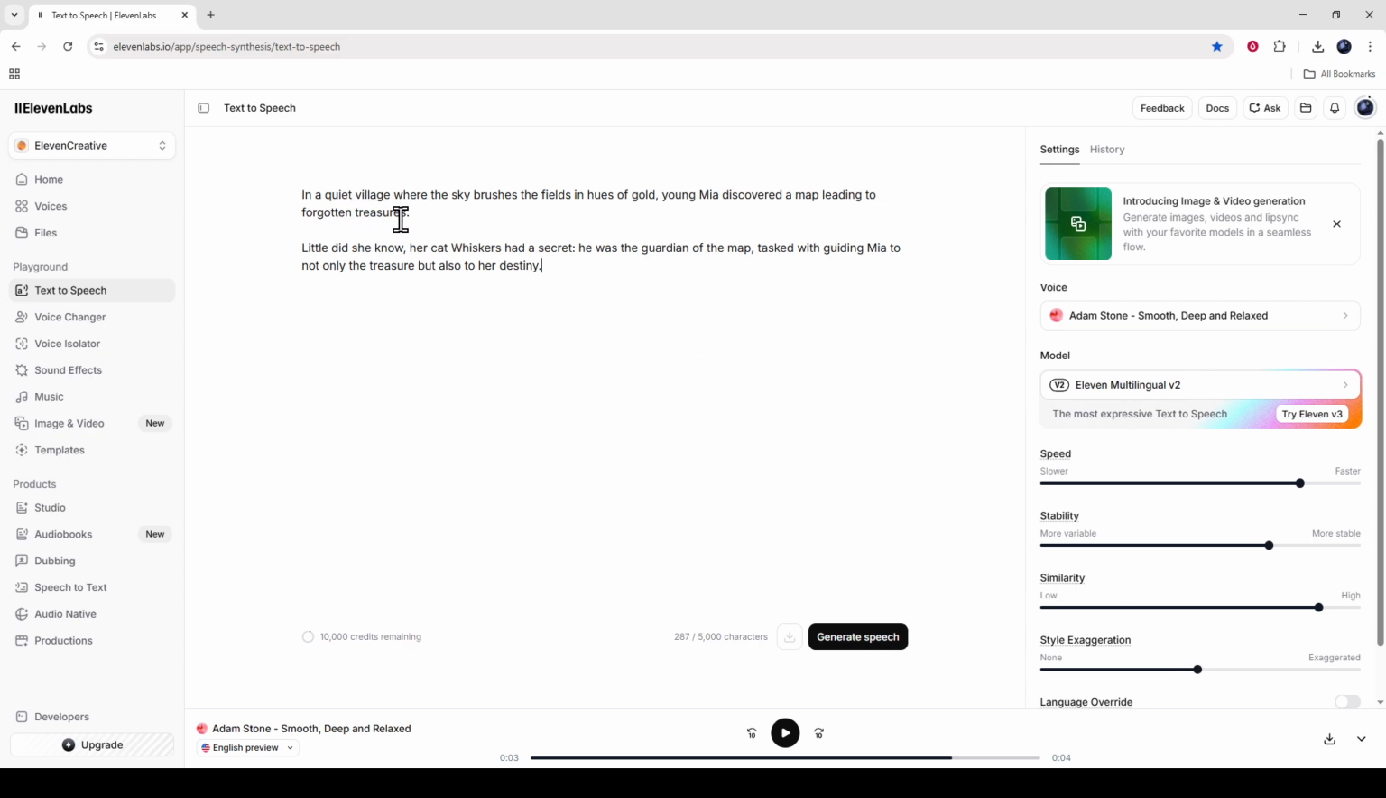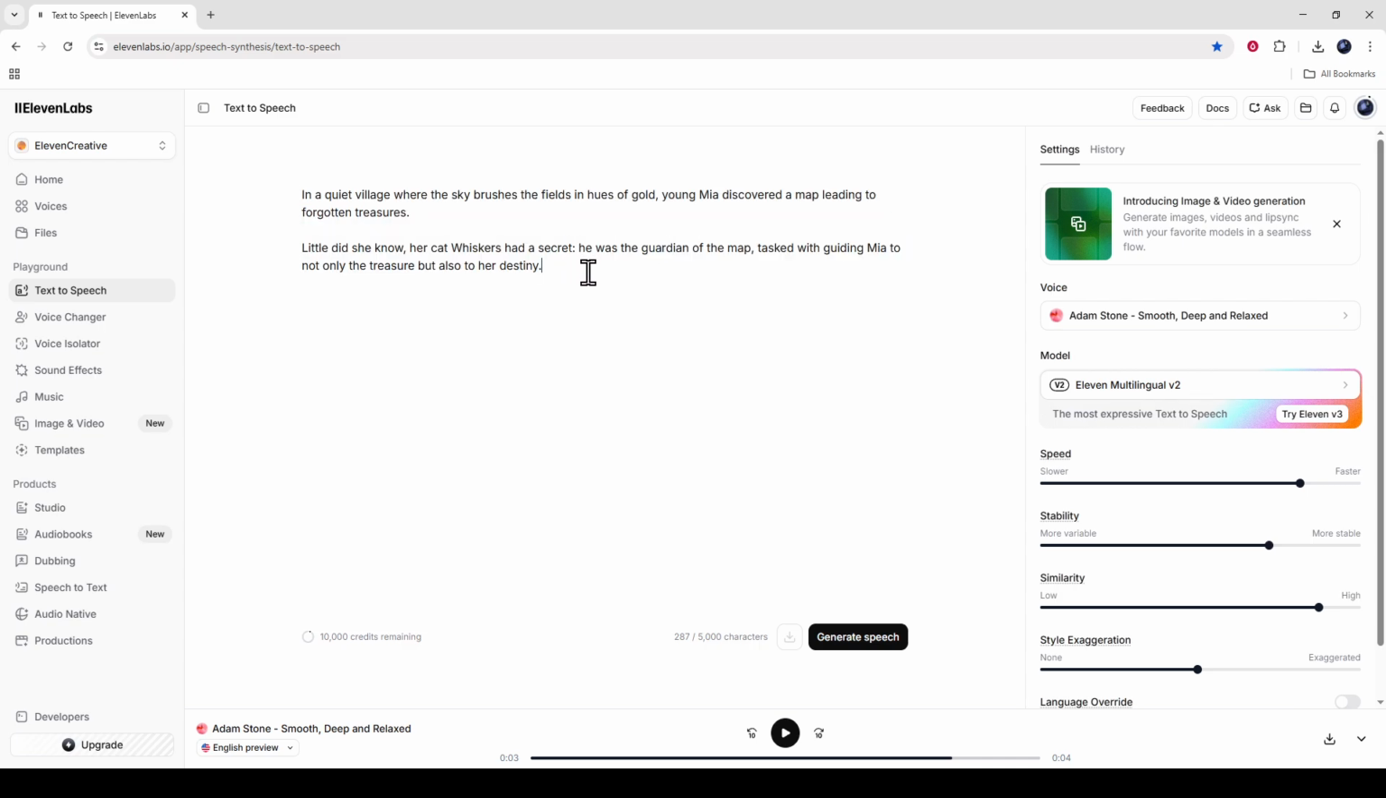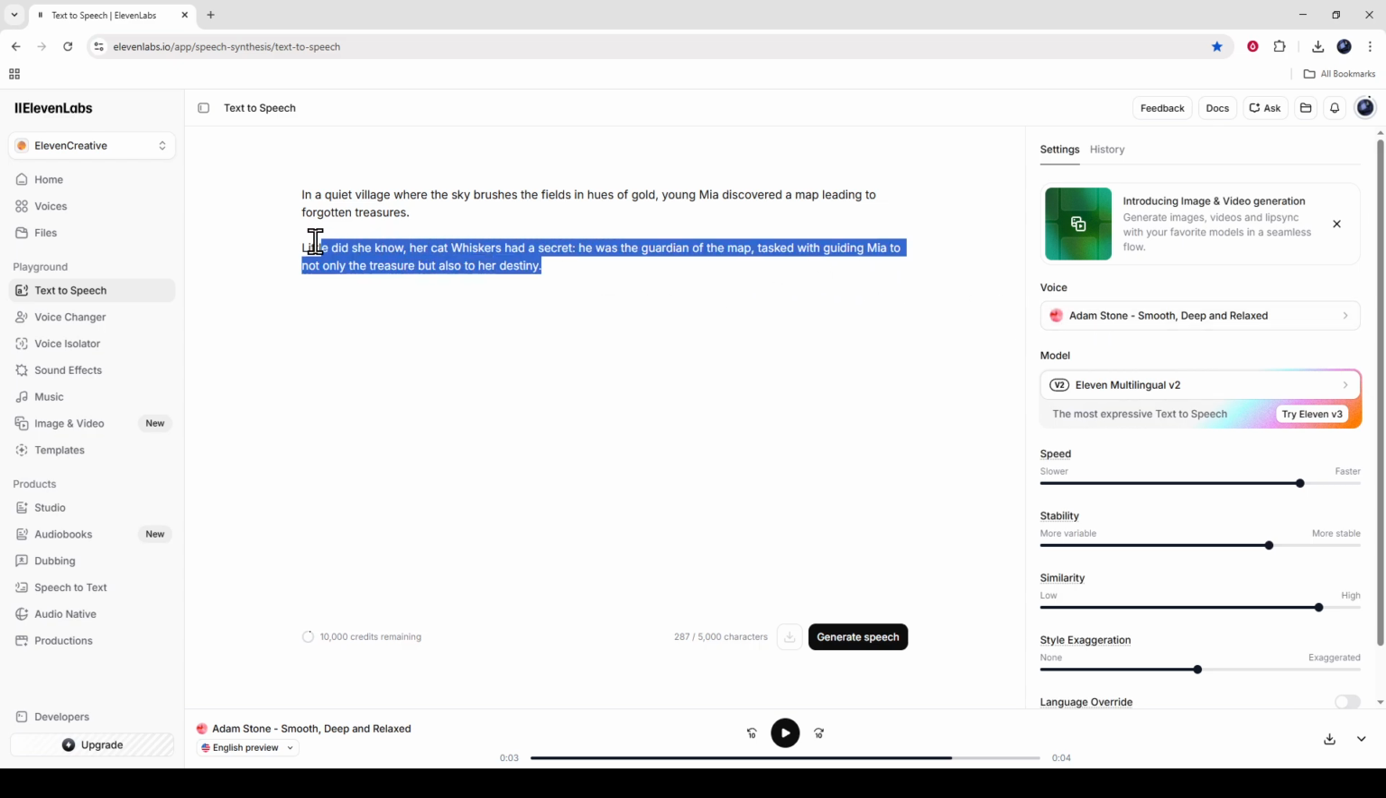Keep your text clean and well punctuated. Commas and periods guide pacing, while paragraph breaks can signal natural pauses. If your script is long, consider generating it in sections so it's easier to review and revise.